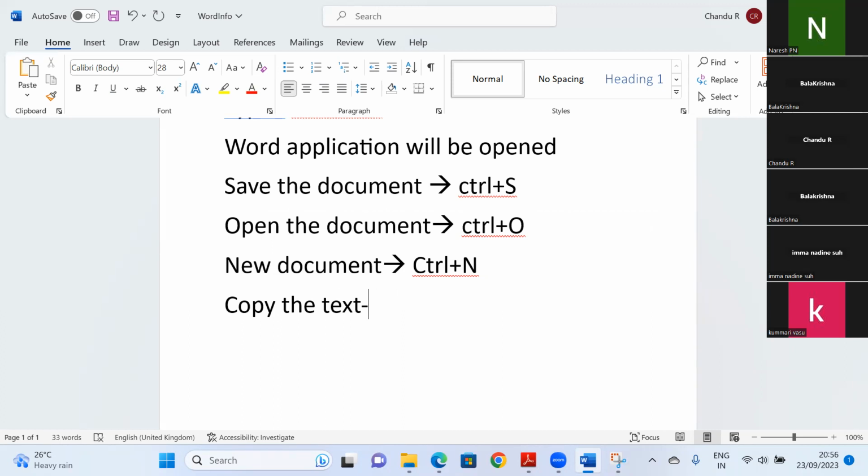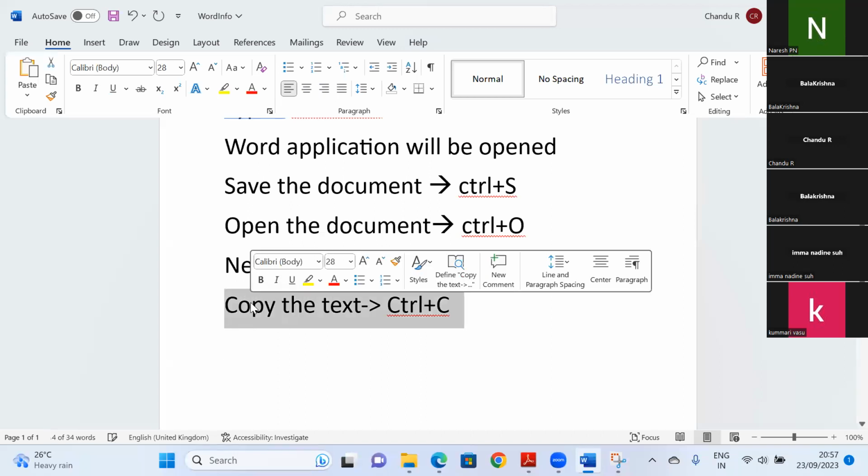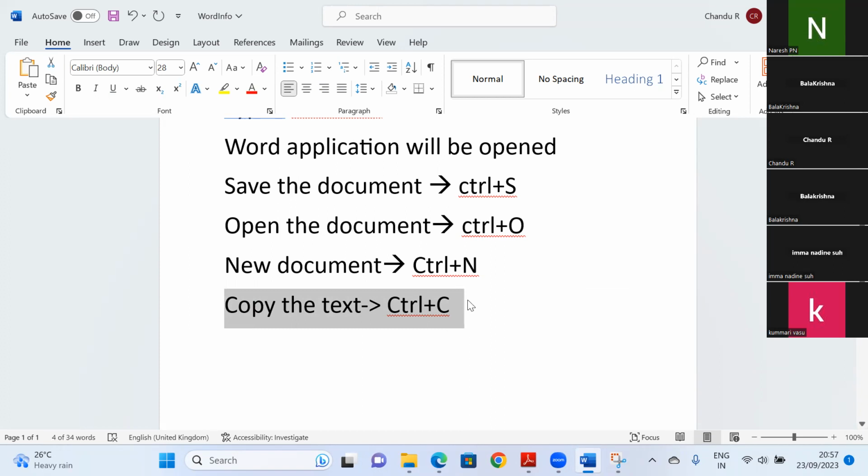Okay, just Control C. Most of the folks know it. I am just doing this only. Control C. Okay, Control C.